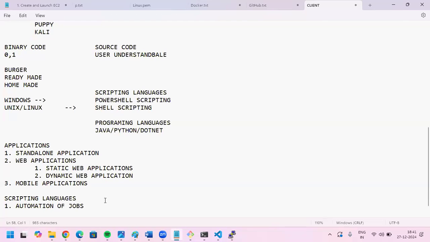You want to take the backup early in the morning at 5 a.m. You want to take the backup, write the backup command in automation of job. Without your presence, that job will be executed automatically.